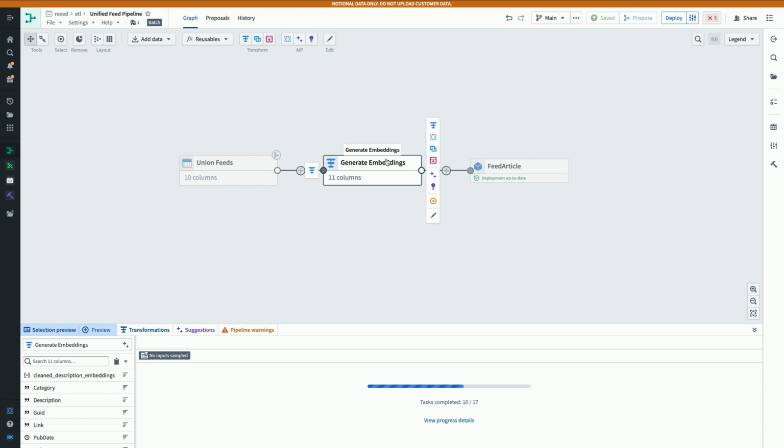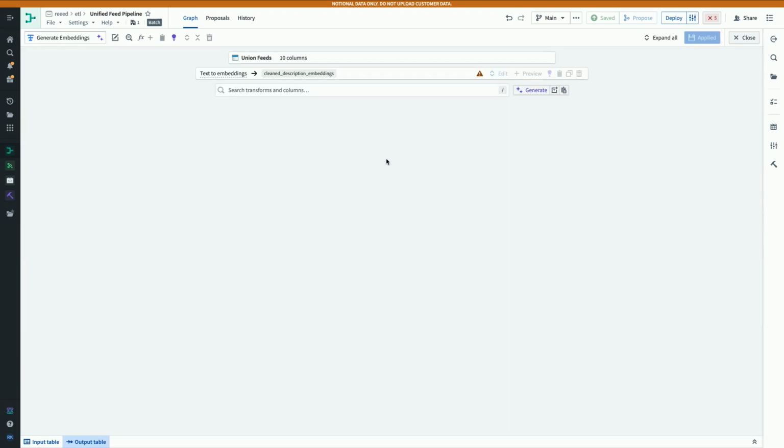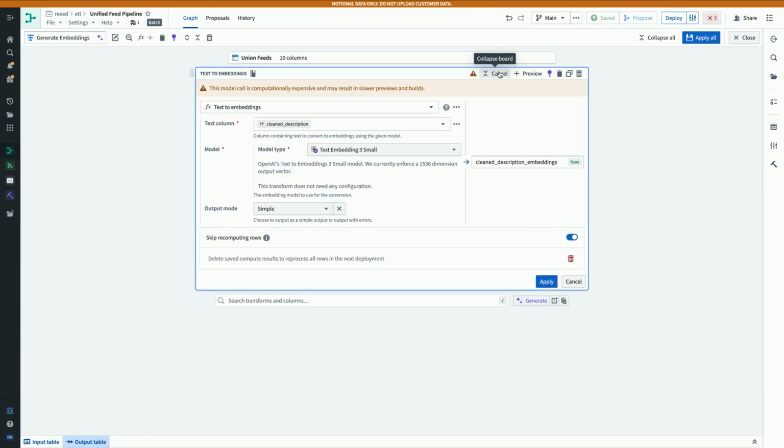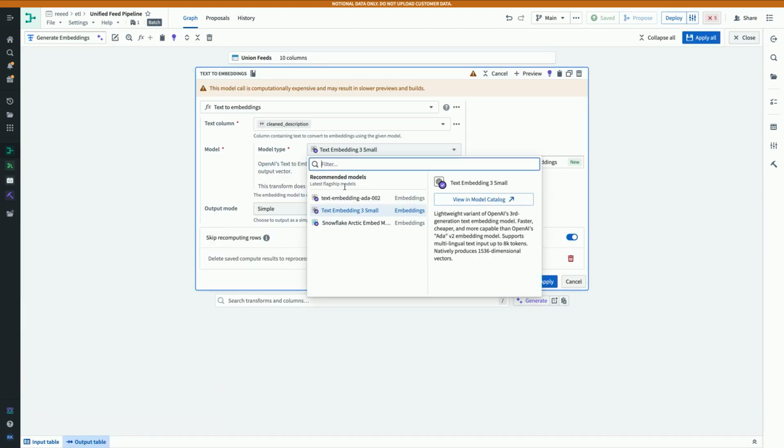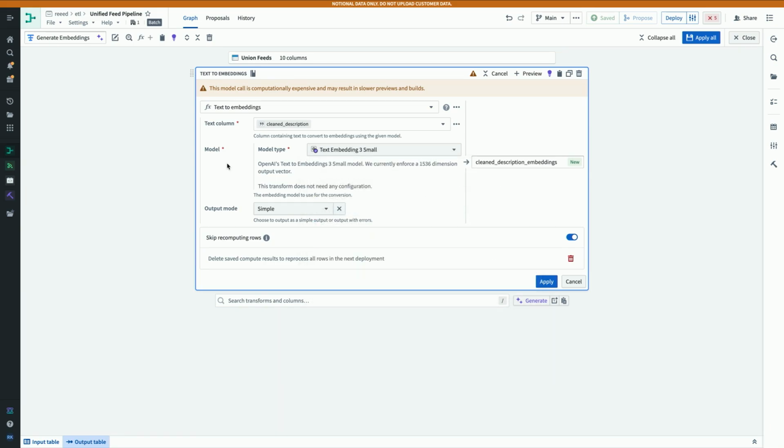Again, I'm not an ML expert, and I didn't want to spend time setting up models and everything. So Pipeline Builder has this board. I just had to add it in here, pipe in my articles, and then get access to all of the popular models from OpenAI or others to generate embeddings. And that's all I had to do.